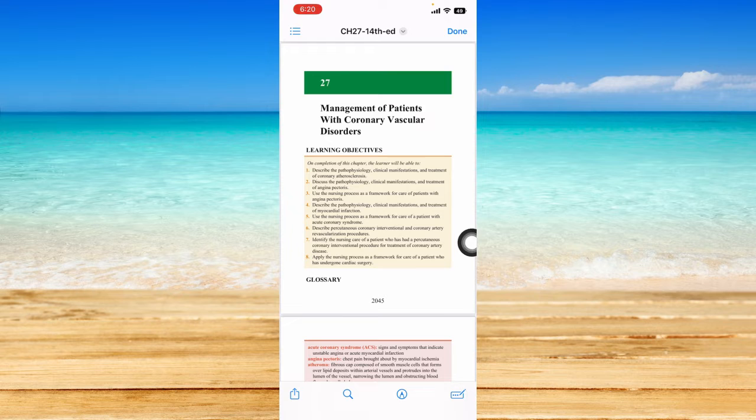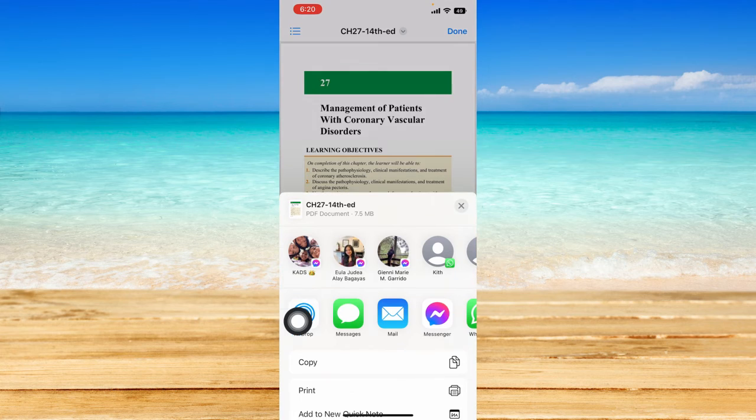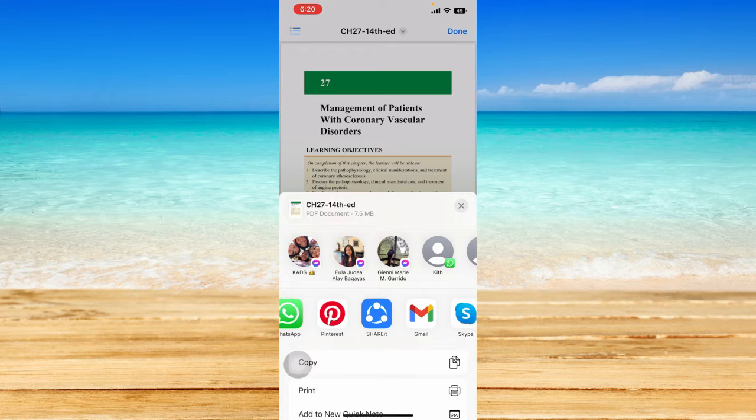So just open up that certain PDF file from the Files app. And from here, let's click on this arrow up icon at the bottom left-hand corner, like that. And you should be able to see a list of apps from here. And we're going to find the icon of the Books app. So just swipe to the left to scroll through the apps.